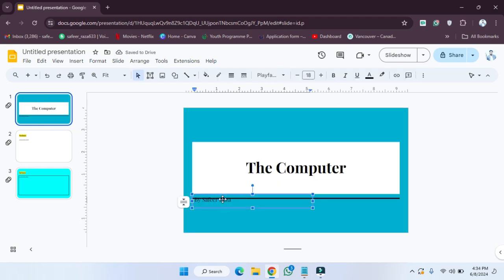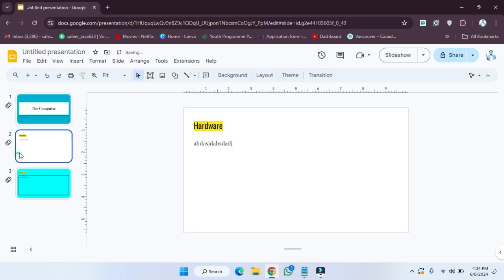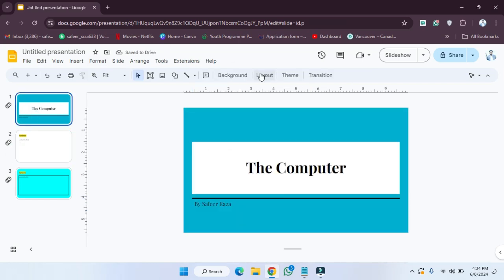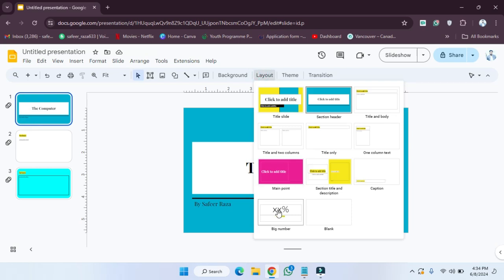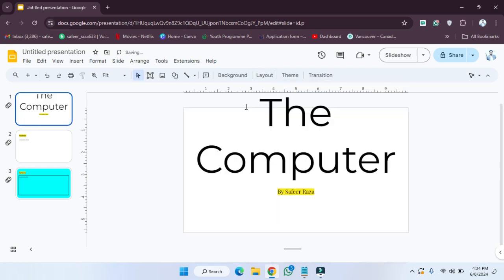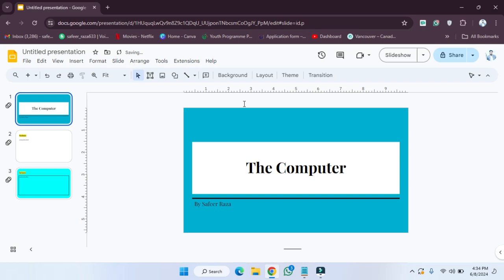As you can see, now it will look like this. If you want to drag this, I'm going to drag this here, and now it will work like this. So as you can see, now it's changed. If you go to layout again, you can change it again. For example, I'm going to put this one. So as you can see, now it's done. In this way, you can change the layout of your presentation.